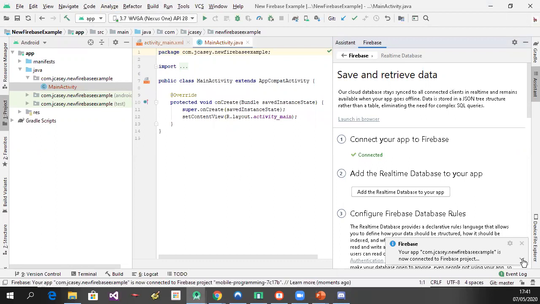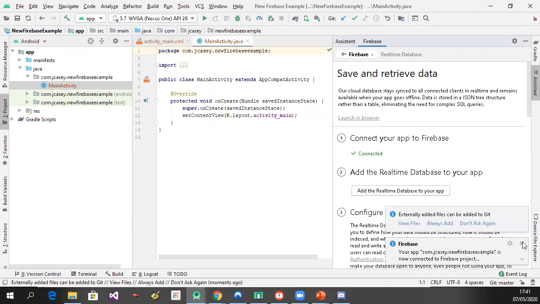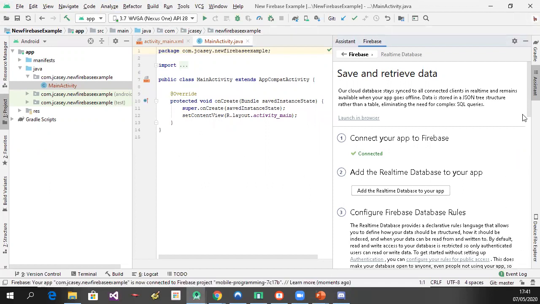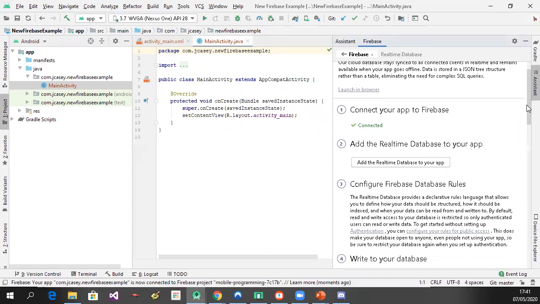Okay, so we now have all of the connection set up. The next thing that we need to do is to actually add the dependencies for the real-time database to our actual application. So we just click this button. So all of this is all available in the PowerPoint slides, so you can just click through and have a look at it.